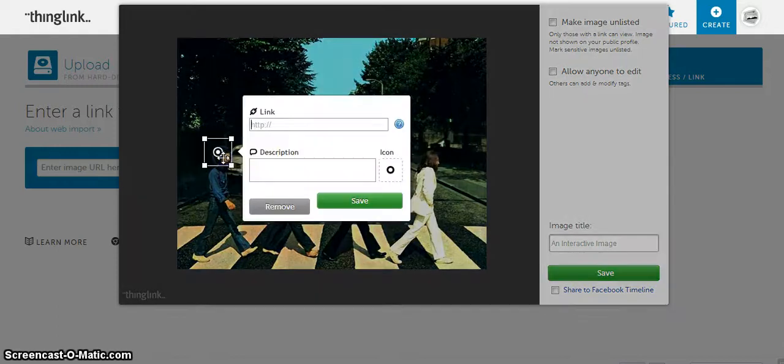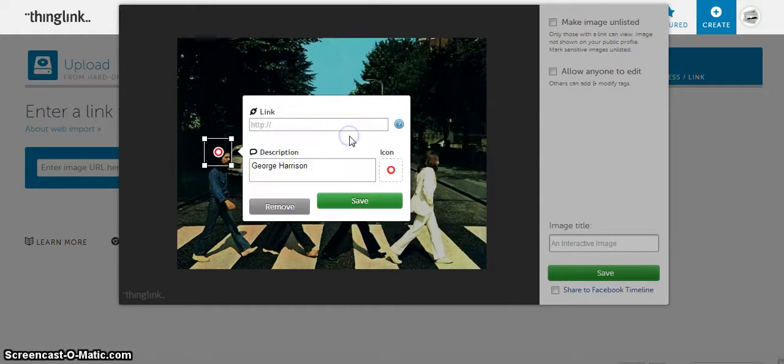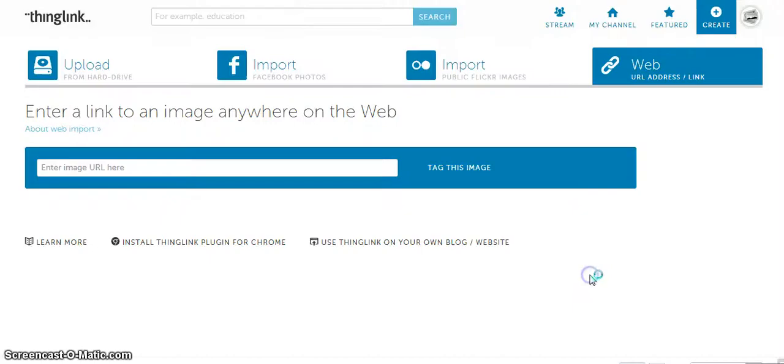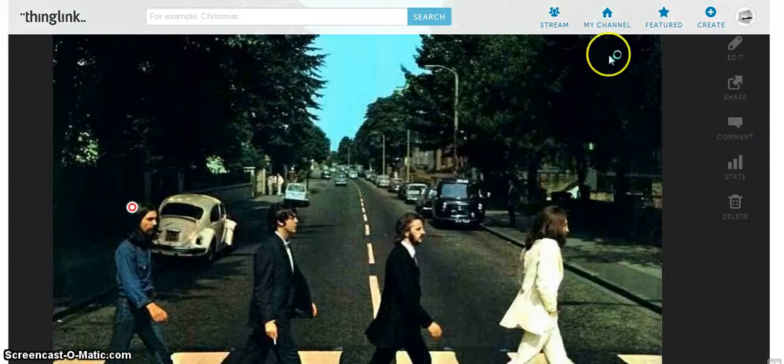put my first tag here next to George Harrison's head, and notice it gives me an option, I can put a link in or a description, and I'm just going to put, for the moment, George Harrison, and then save that. What I can also do is give that a different icon, so I might give him a red one, and then save that. And then if I click save there, this shows you so far what I've got. Here's my image, and if I hover over it, George Harrison.